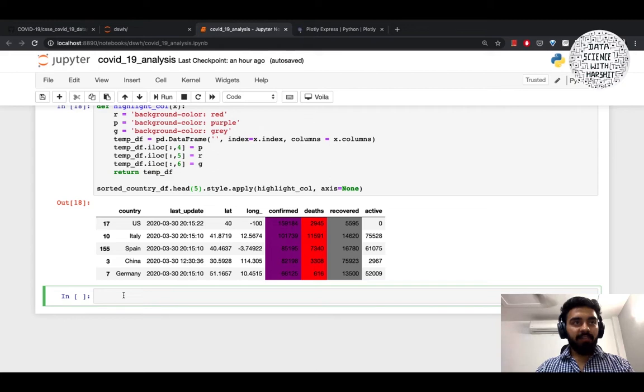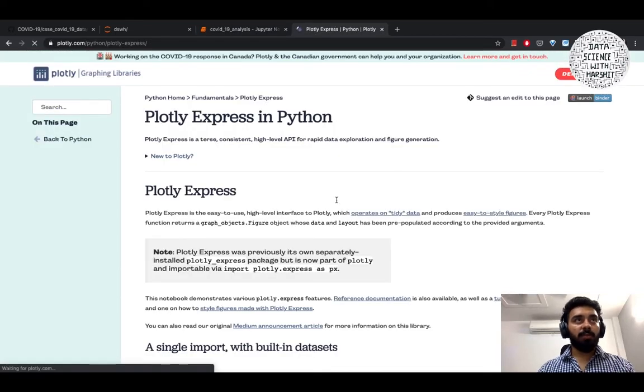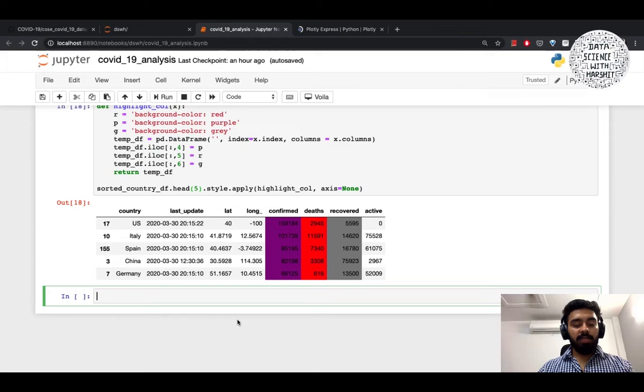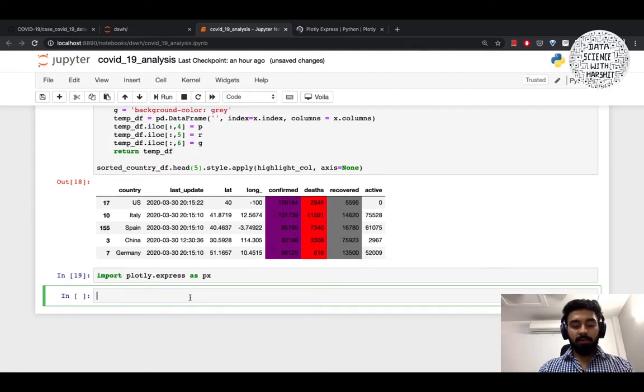So let's start off with data visualization now. Let's plot some data. For plotting, we're going to use Plotly. This is the documentation page where you can find some really good examples to look through. Firstly, you would want to make sure that you have Plotly installed in your environment. So make sure that you have it installed. So import plotly.express as px. Then let's plot the sorted country data frame to look at the worst hit countries.